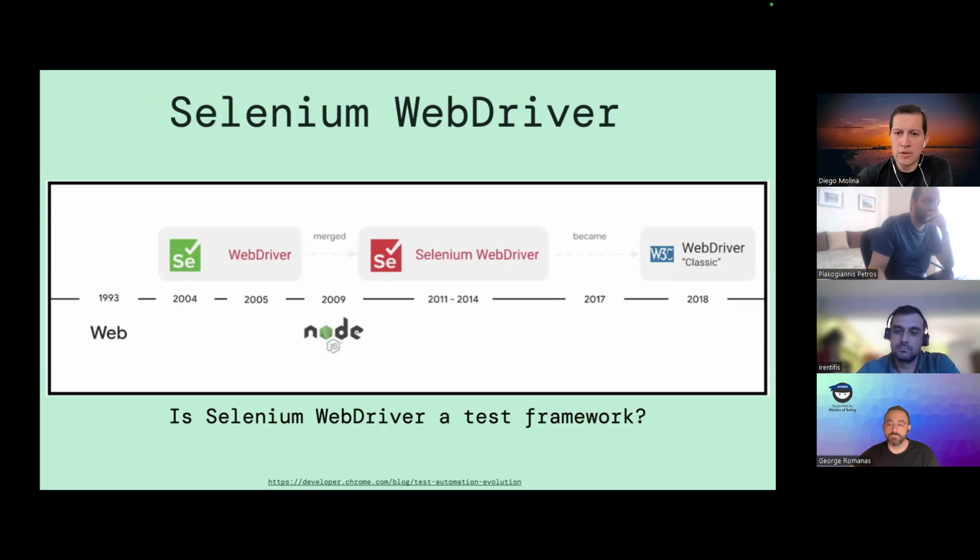Selenium is a browser automation tool, so it's a way to automate browsers, but it lacks many of the features that a framework has, which is like assertions, mobile testing out of the box, things like that.